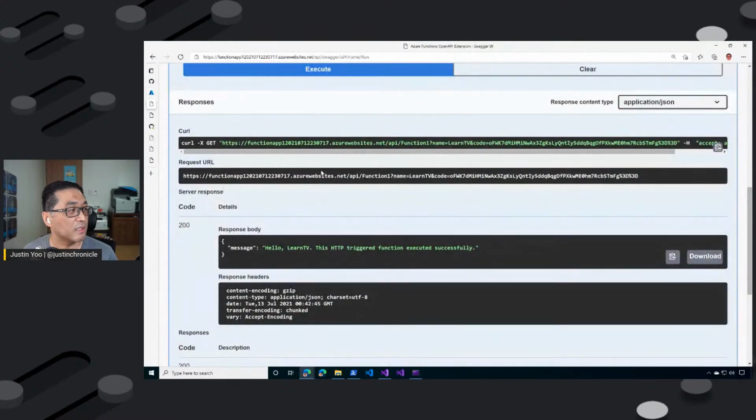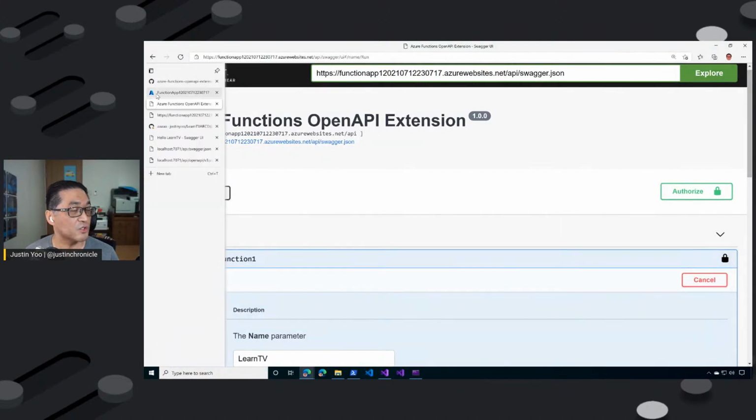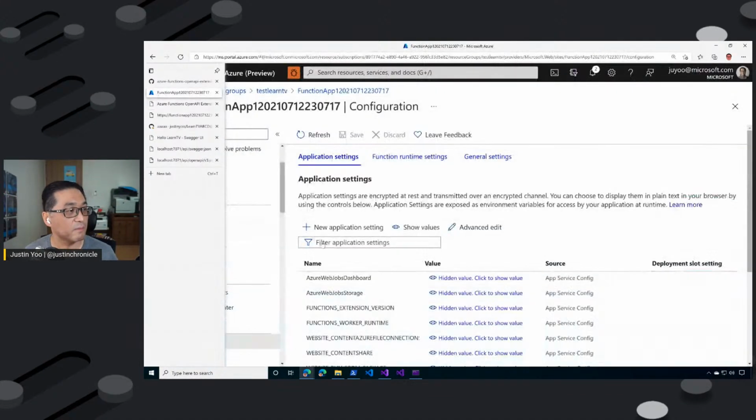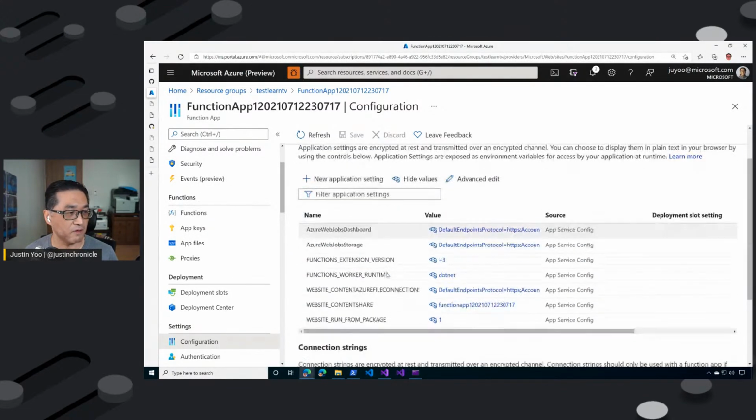currently these endpoints are all anonymous. So it allows anonymous access. But sometimes we want to expose this OpenAPI document within the organization, only for people who have the access key, right? In that case, how can we leverage it? In this case, we can change some behavior by changing the environment variables here.